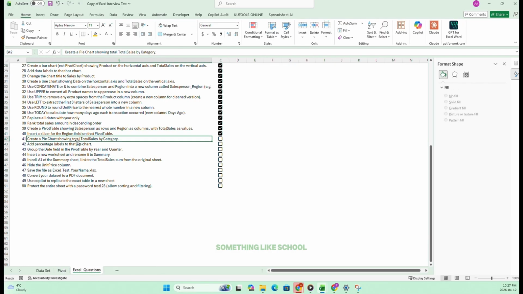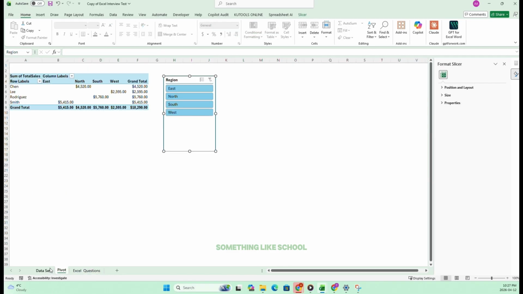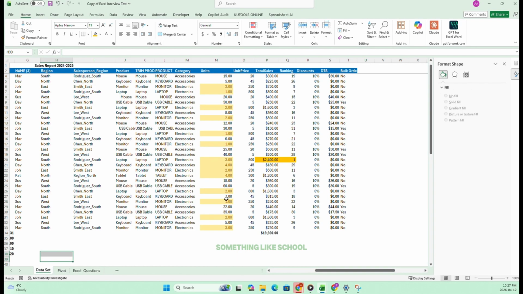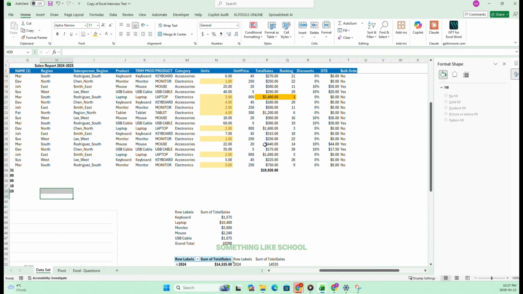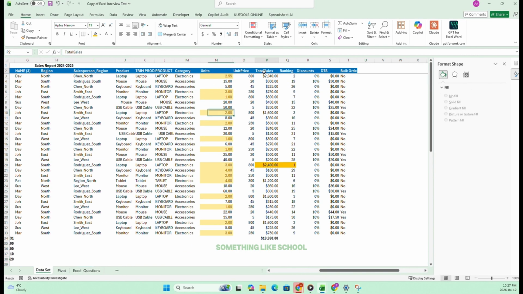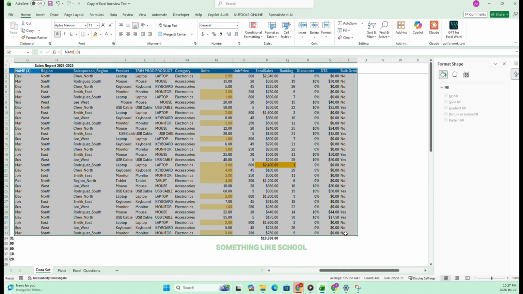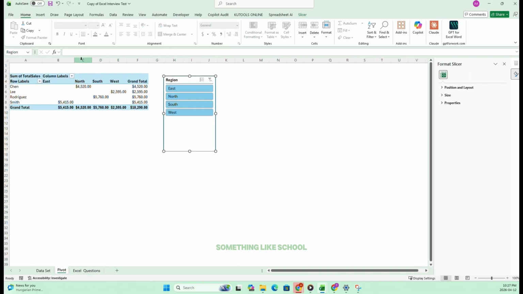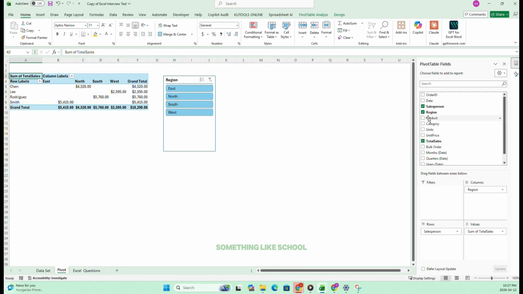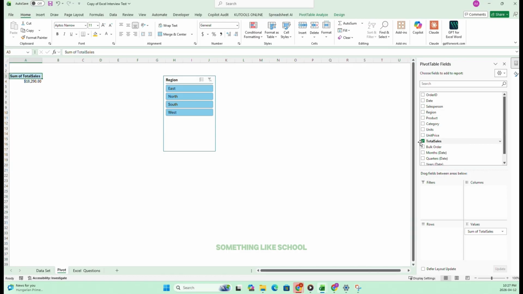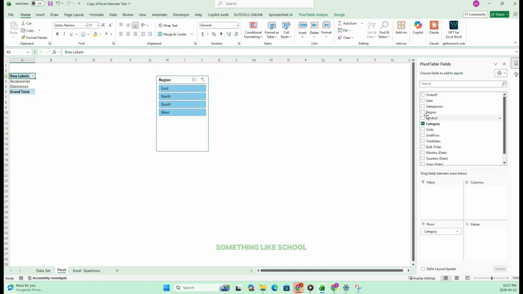Create a pie chart showing total sales by category. Like I said, to do that, I will most likely prefer to do a pivot table. So I'm just going to adjust my pivot table. For example, I'm going to undo all this. So I'm going to do category and total sales.